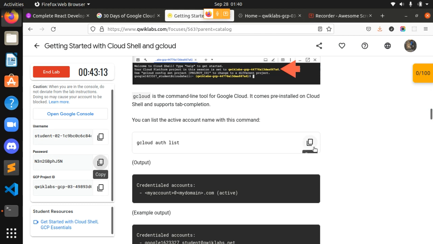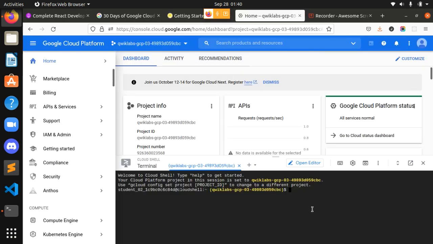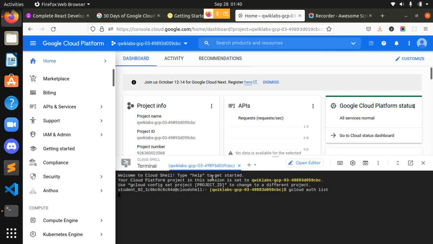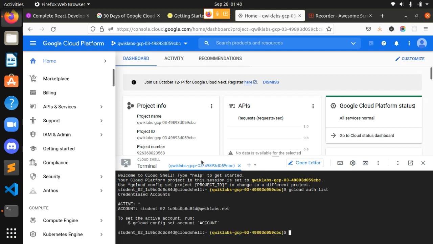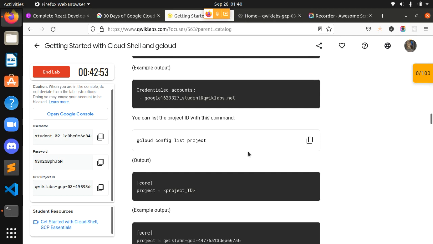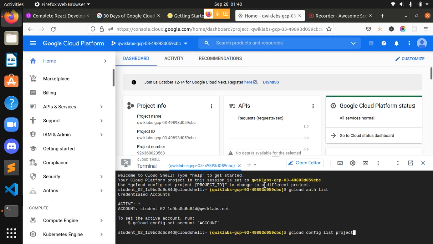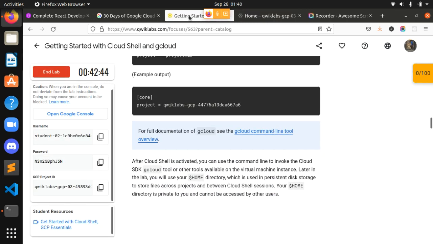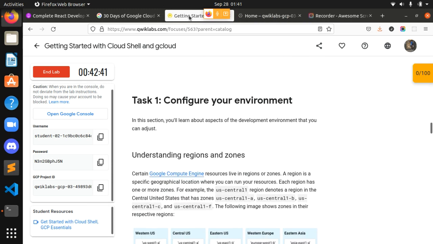Now, first of all, in the Cloud Shell, we have to authorize our project, our username and ID. For that, we simply copy this command and put it over here. And you can see, guys, we have authorized the Cloud Shell. Okay, done. Now next, we have to set our project ID over here. We did it. Okay, now let's get into our first task.